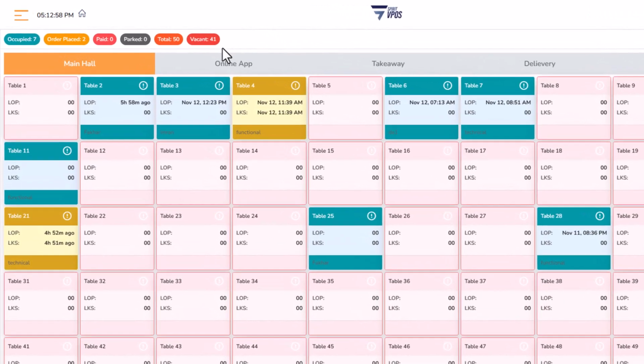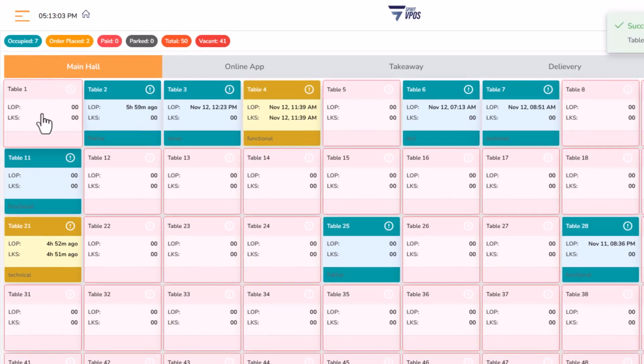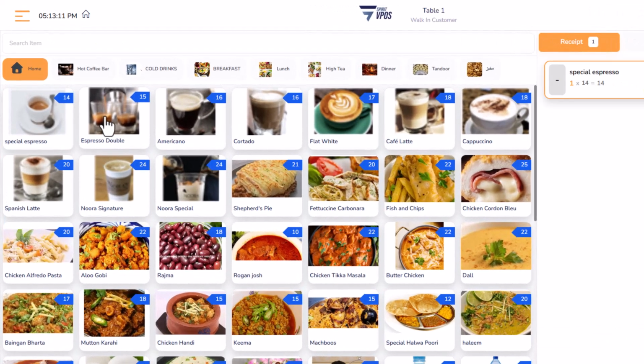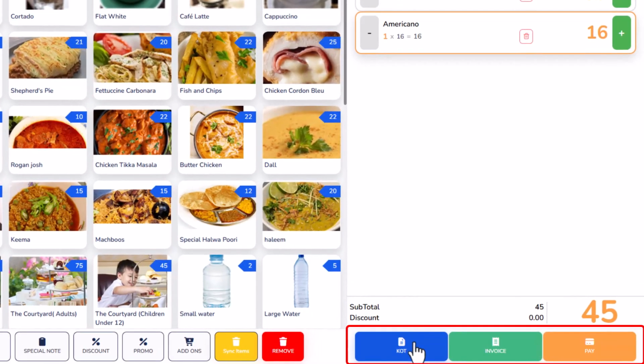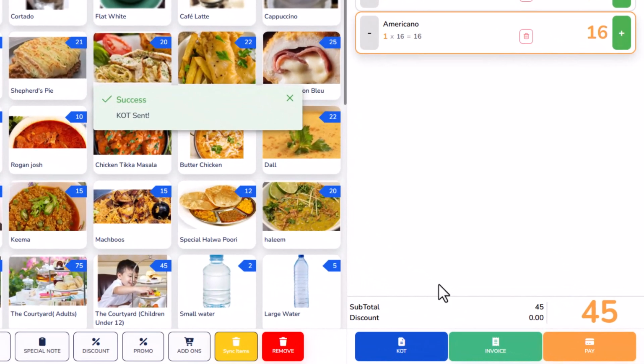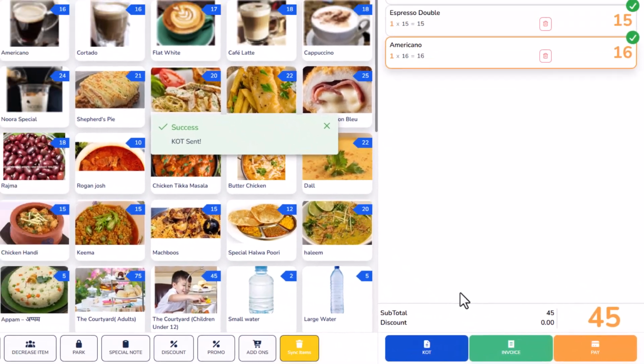Welcome to Spirit VPOS. In this tutorial, we're going to walk you through the complete order to payment process. First, select the table from the table screen and click on it. This will take you to the menu screen. From here, select the items you want to order. Once done, move to the bottom right corner and press the KOT button to send your order to the kitchen.